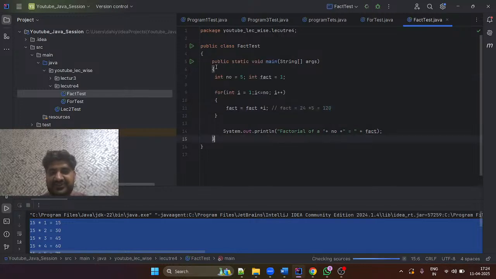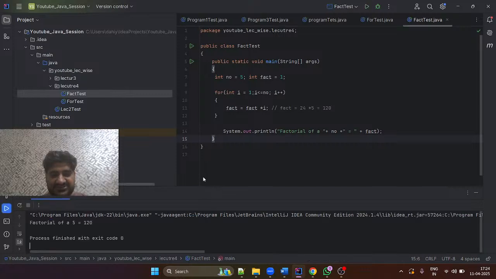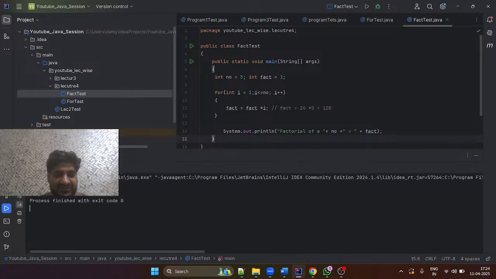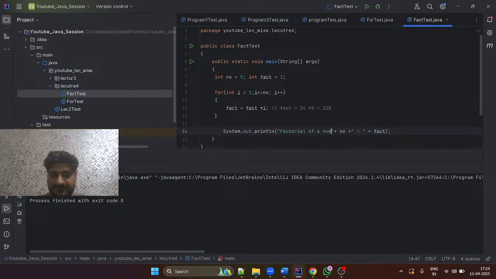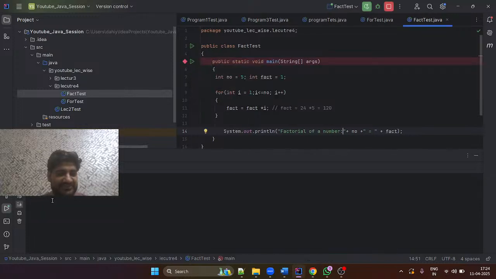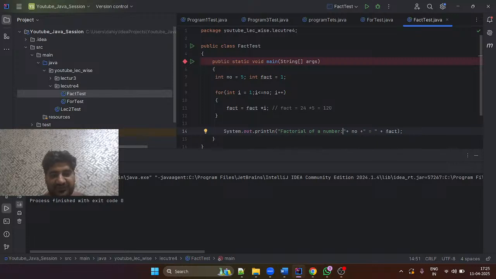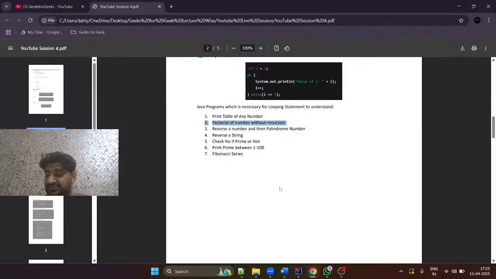Let's try to print the value and check if this is working fine or not. See, factorial of the number 5 is 120. So let me just correct the naming convention, nothing more than that. The factorial of the number 5 is equal to 120. This is the value we are expecting. So this is the second program we have.